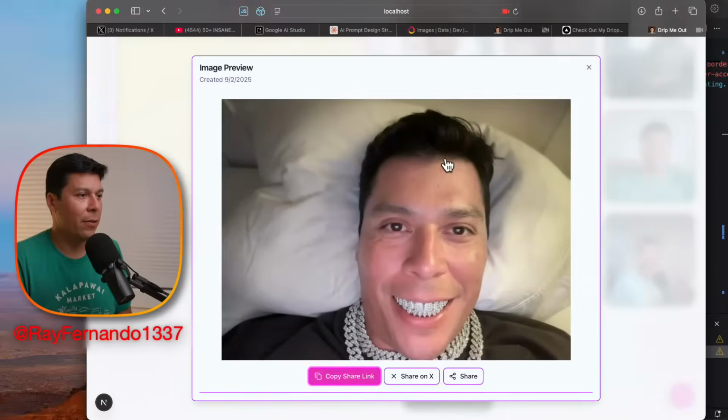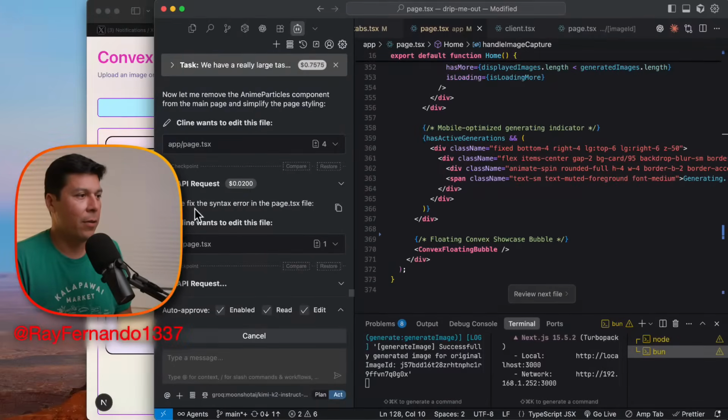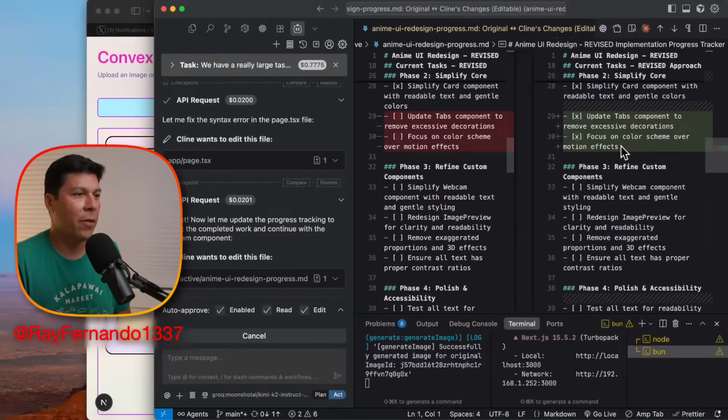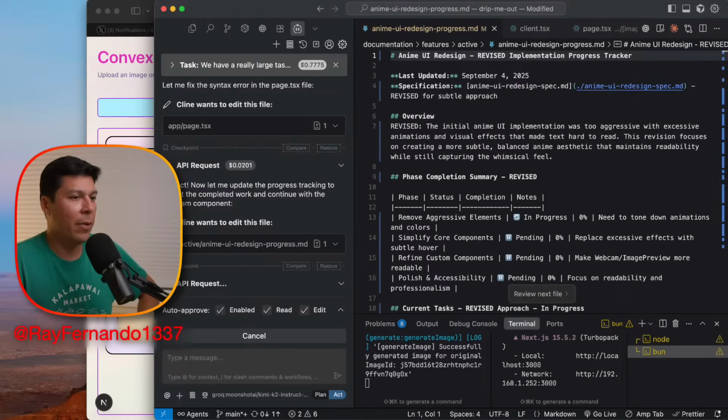Okay. Yeah, so it's still doing the redesign. Huh. Yeah, it's even changing some of the fonts. That's interesting. So let me fix the syntax error. See, now it's iterating, fixing the syntax error, and then updating this documentation as well. I'm blown away at the speed. I'm really impressed with the speed and so forth.